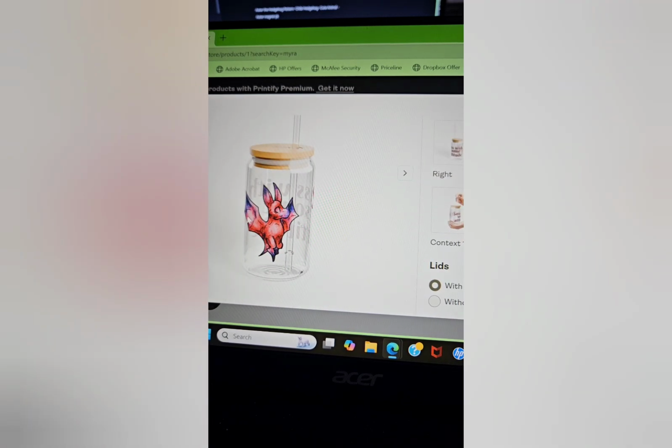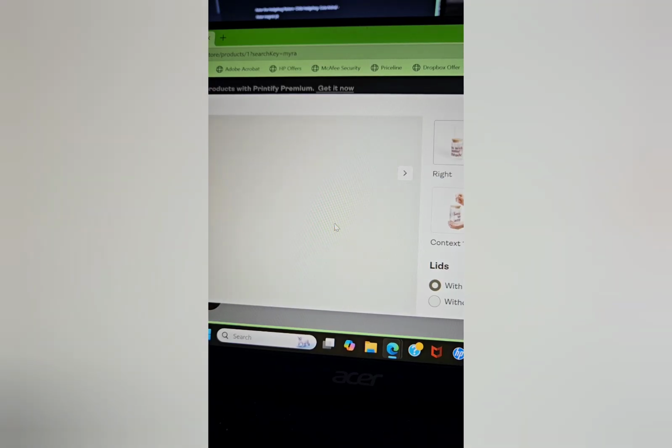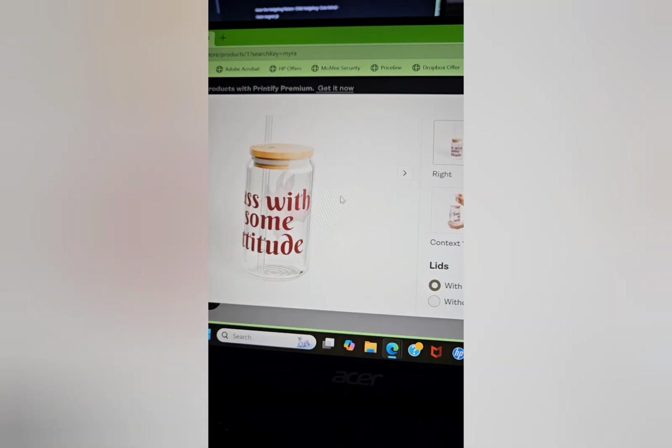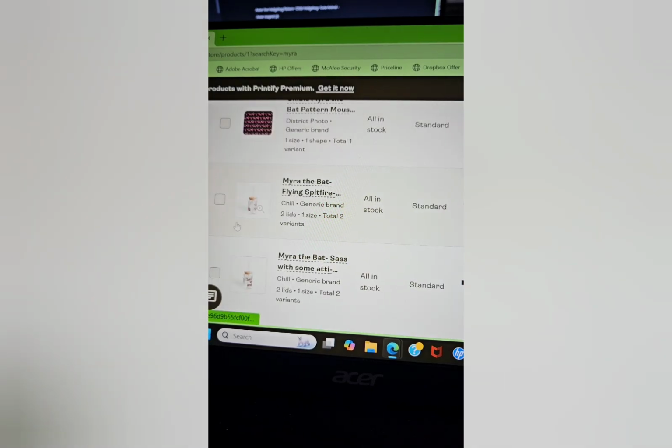So this is her little design I chose for this. And what it says is, if it'll pull up, sassy with some attitude. And I'm like, that's so Myra. So I got both of those.